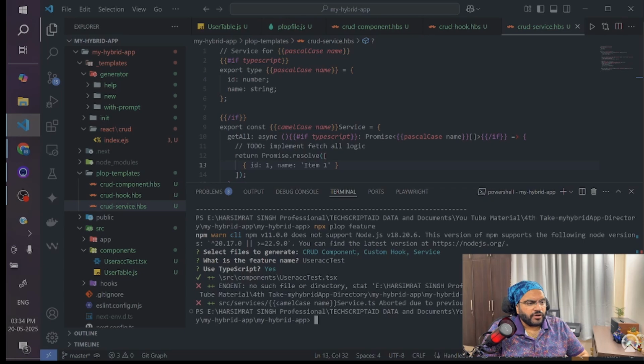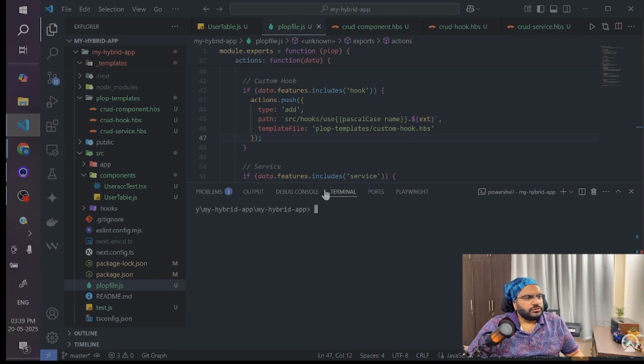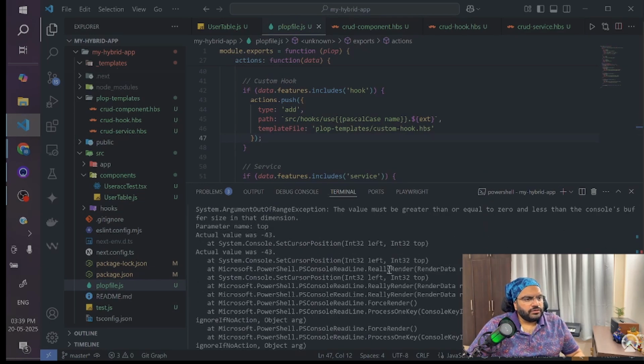Something went wrong here. What is that? ENOENT, that means it didn't find the directory actually. ENOENT, okay. So this is saying no such file or directory exists.